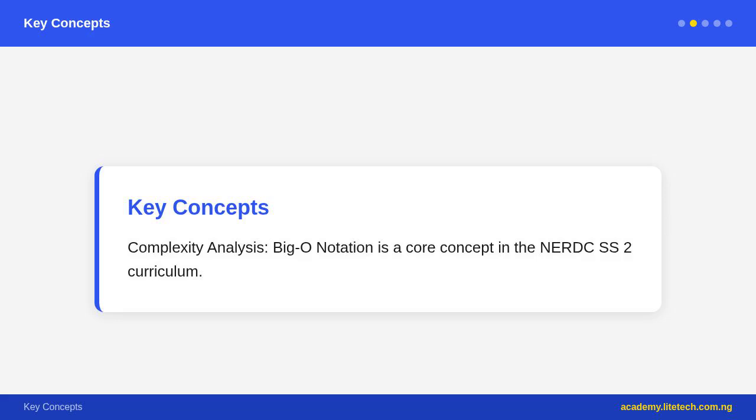O(log n), logarithmic time. The algorithm reduces the problem size by a constant factor each step, typically halving. Example, binary search. Each step eliminates half the remaining elements. For n equals 1,000,000, only 20 steps needed, grows very slowly.